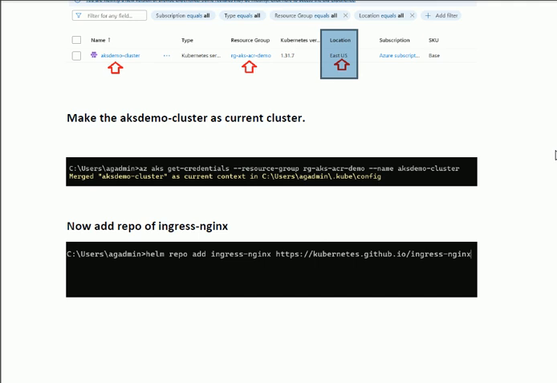In order to apply different commands on the cluster, we shall make sure that our current cluster is the required cluster. For this, we shall apply the command az aks get-credentials with the resource group. This is the name of the resource group and this is the name of the cluster. When we apply this command, our cluster becomes the current cluster on our machine, and every command that we execute will be implemented on our cluster.